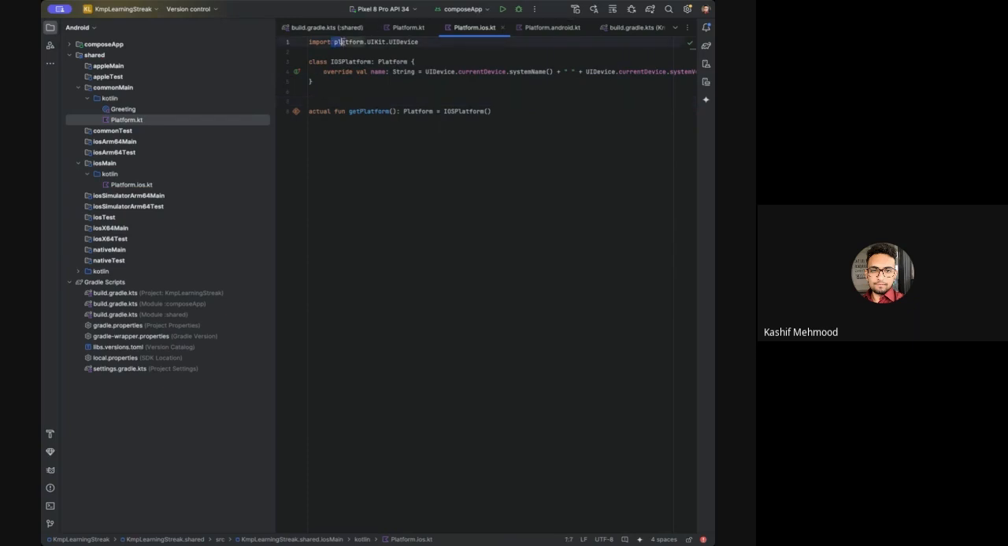If you look at the import above, this is platform.uikit.UIDevice. So this UIDevice class is inside the UIKit package. And we are actually using UIKit inside a Kotlin Multiplatform app. This is how it is differentiated from Flutter, React Native, and other frameworks like that. So we are using an actual iOS functionality inside Kotlin, using Kotlin.